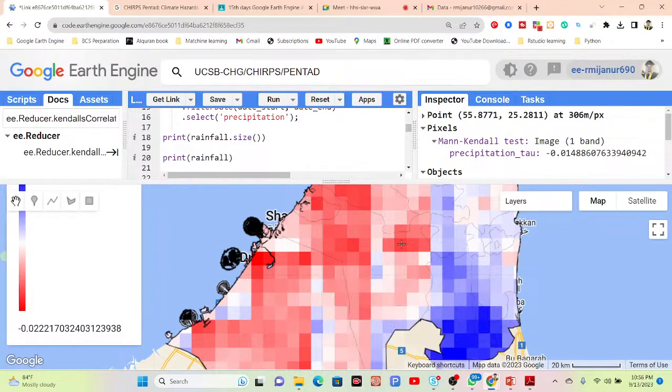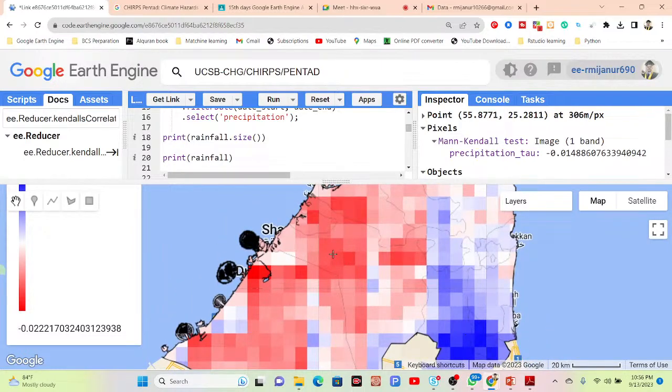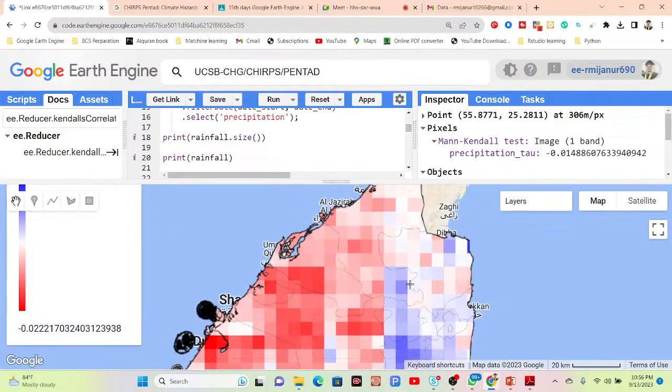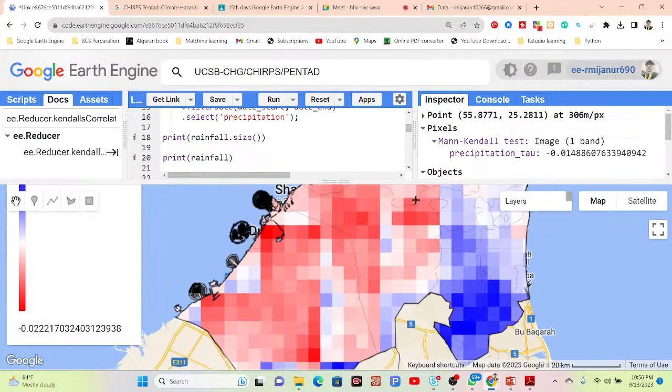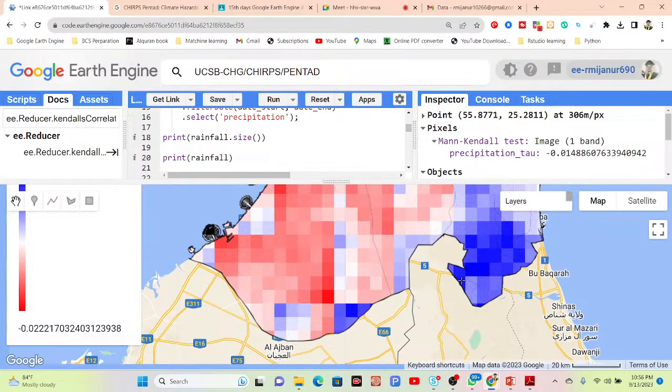Okay, so basically this is the process. You can see in this region the precipitation is increasing, and in this region there is decreasing precipitation. So in this way we can get this type of result from here and easily find out where the high trend of the precipitation is, and where the low trend of the precipitation is.